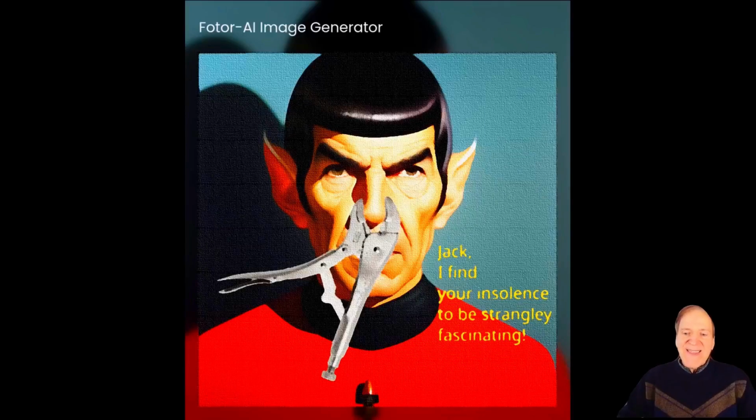All right, that's better. Now we got it. And there's Mr. Spock. Jack, I find your insolence to be strangely fascinating. So yeah, I loaded that into GIMP and then I added my own filters to it. I put in a canvas filter and an oil painting. I think it's called Oily, is the filter in GIMP. And then I just kind of found a pair of vice grips and just kind of oilified them as well and stuck it on Spock's nose.